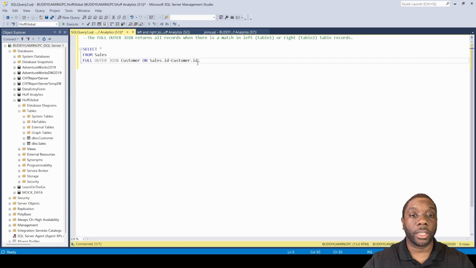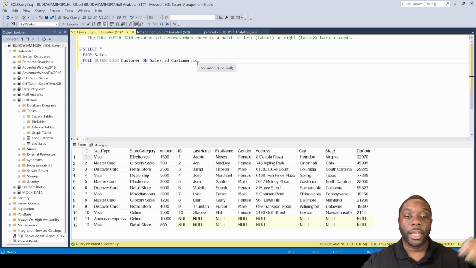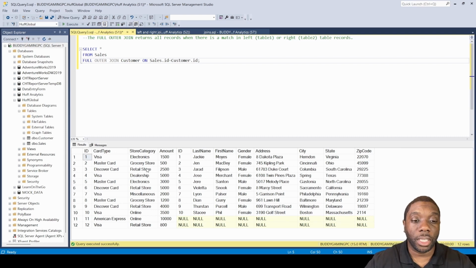So let's go ahead and hit F5. Now we get an opportunity to see what the full outer join does to the data set once we run this query. As you can see here, we have the sales data, which has the additional 2 rows that we added, which were the American Express Online 10,000 as well as the Visa Retail Store 800. However, in the customer table we didn't add anything, so you get to see what those zeros or those null values look like.